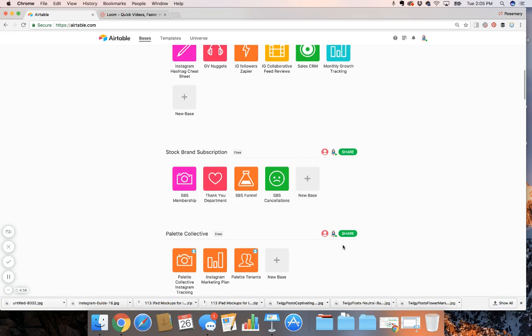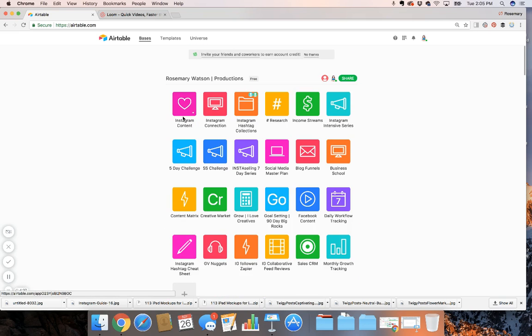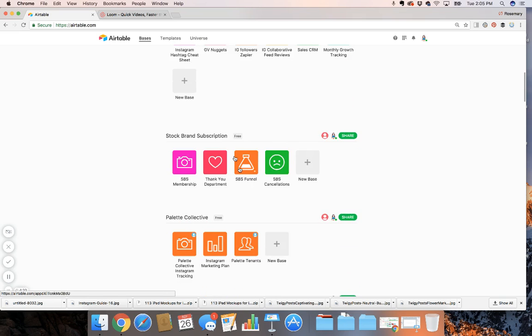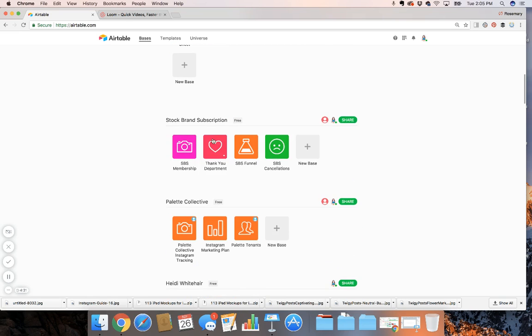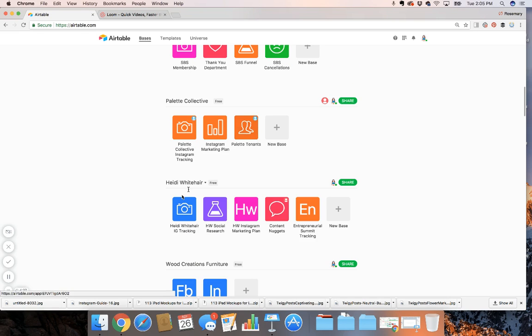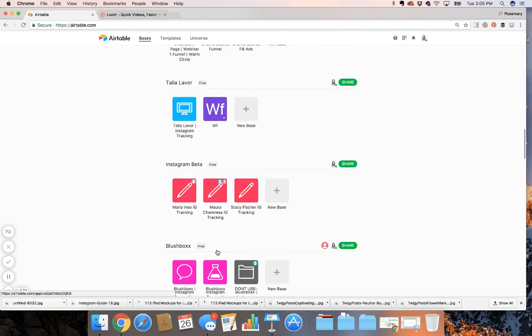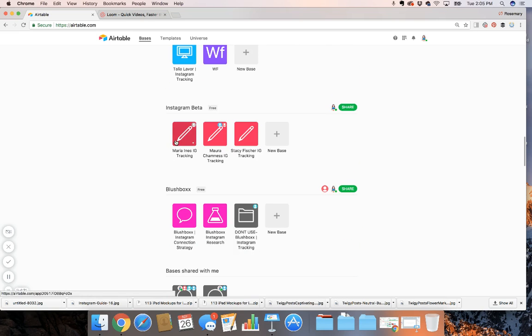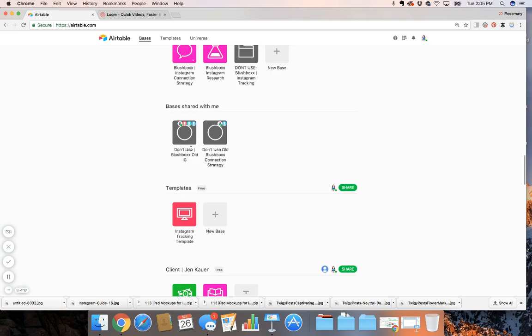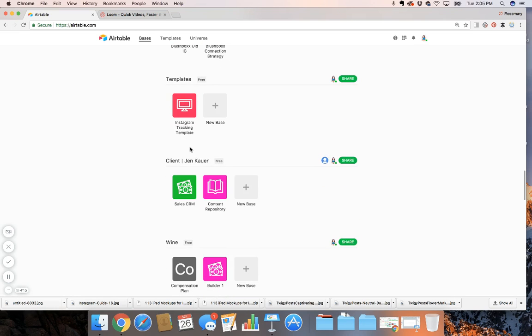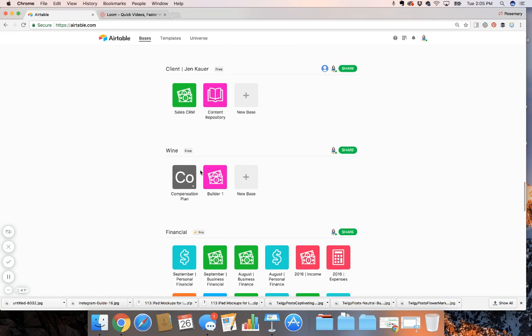And I have a whole bunch of different, so these are bases, right? And there's different tables within the bases. Here are different teams, they call it. So my stock brand subscription I keep track of. These are different clients that I've been doing work for in the past, keeping track of their stuff. A beta Instagram management group that I was keeping track of here. Another client, different templates that people can copy, more client work.